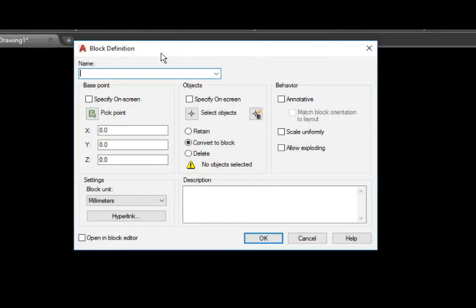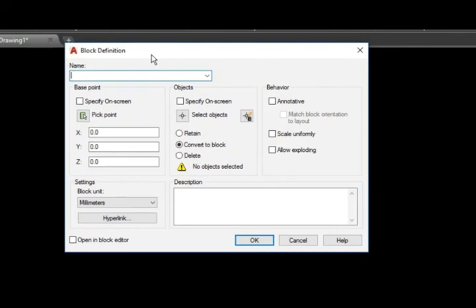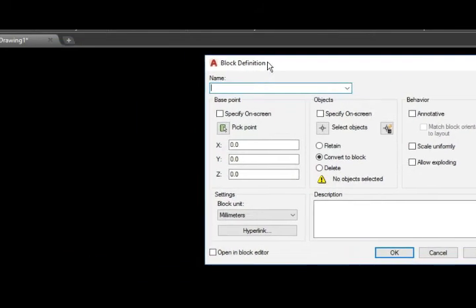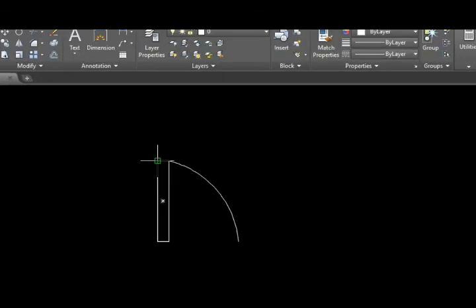When you click on it, a block definition palette is going to pop up, which contains some of the options that you should work with. Right here you can see specify on the screen. You have the pick point command. So here is the name. We are going to give a name to our block and I want to call it door. Then we are going to pick a point. When you click on pick point, you can pick a point to be a reference point whenever you want to place it.